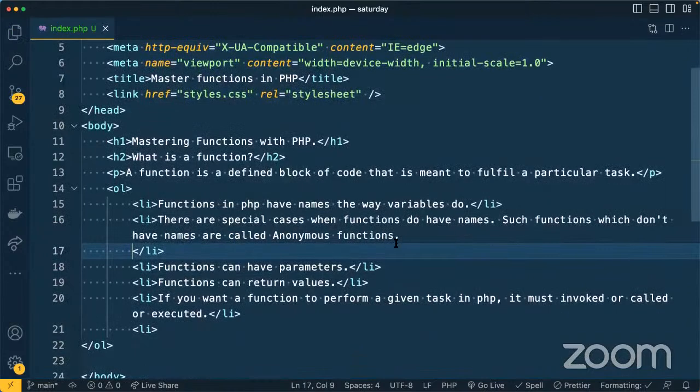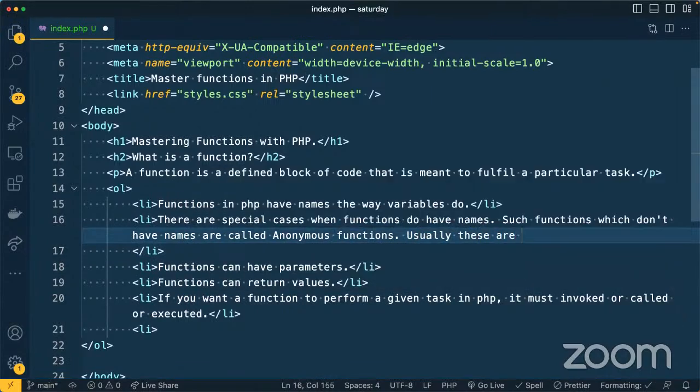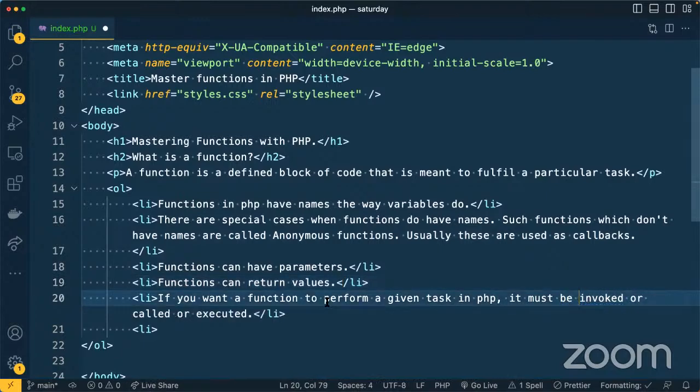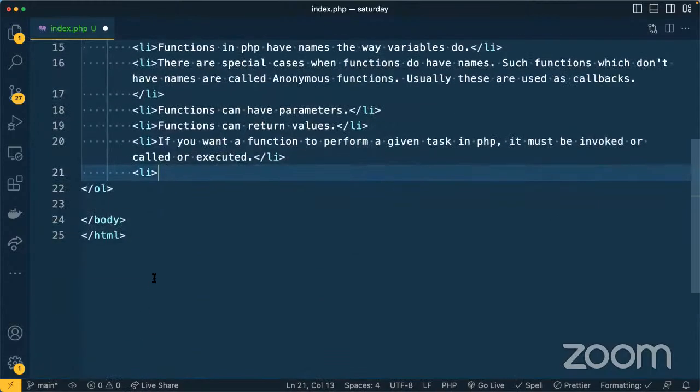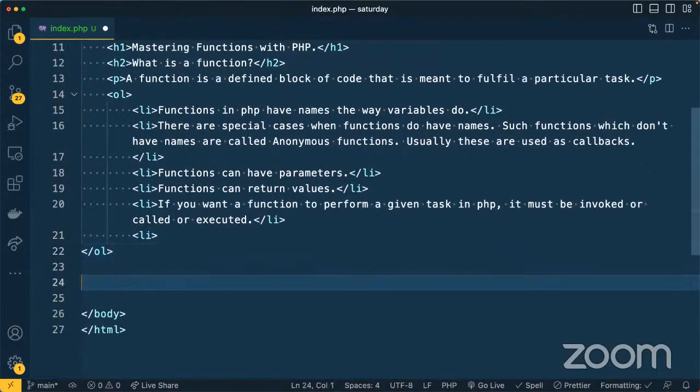Usually these are used as callbacks. So functions can have parameters. Functions can return values. If you want a function to perform a given task in PHP, it must be invoked or called or executed. Now, let's see an example of invoking a function.